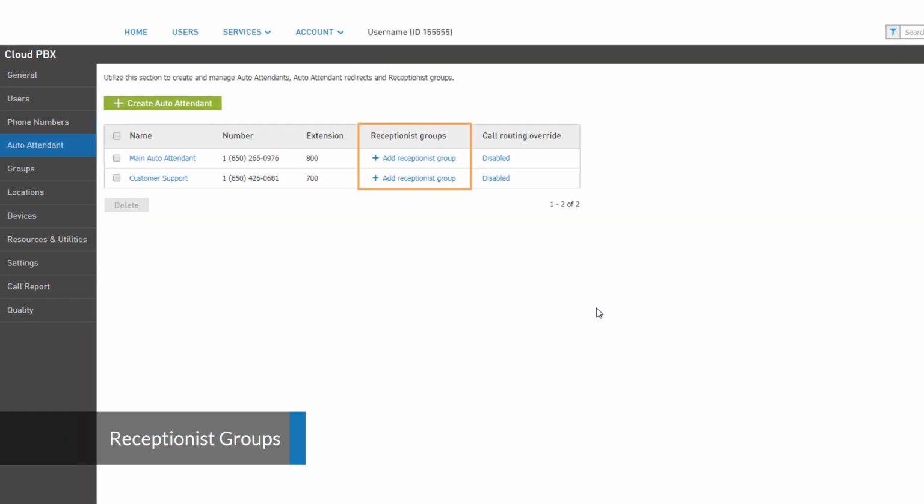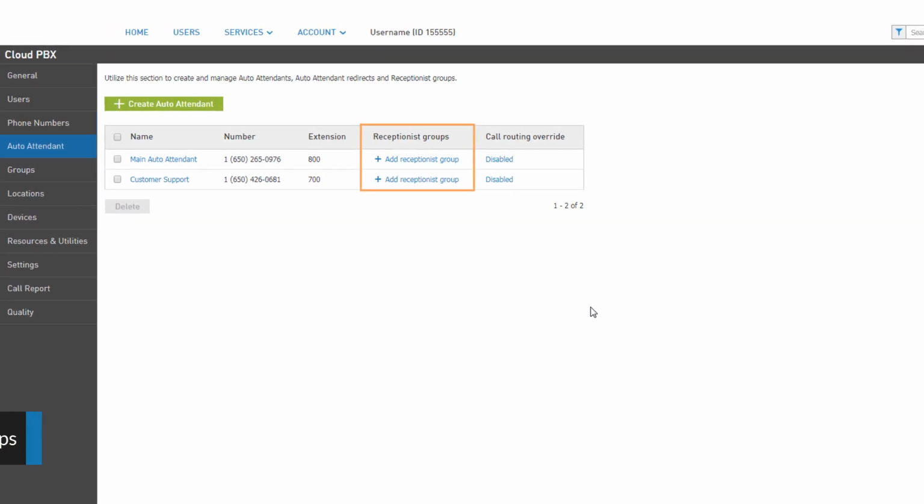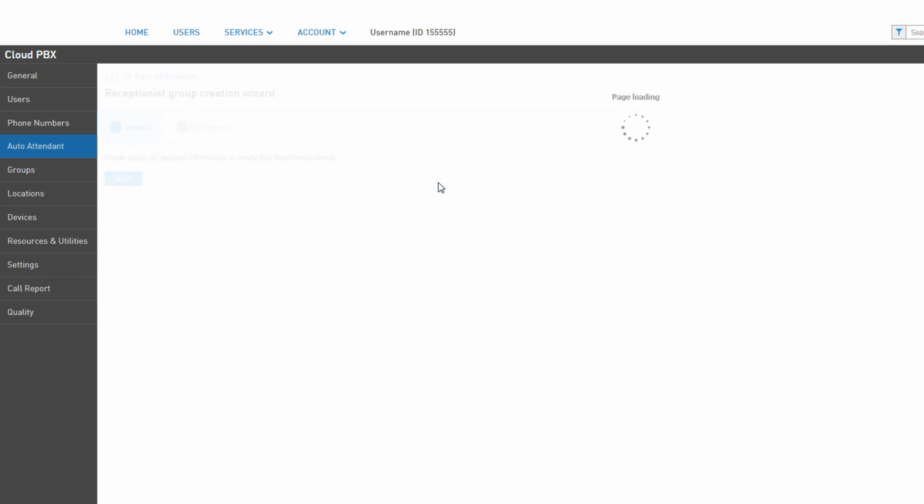On the auto attendant list, you have the additional option of adding a receptionist group to any auto attendant. The receptionist group will allow you to route incoming calls directly to users or devices to ring first, then forward the caller back to the auto attendant menu. Click Add Receptionist Group to continue.